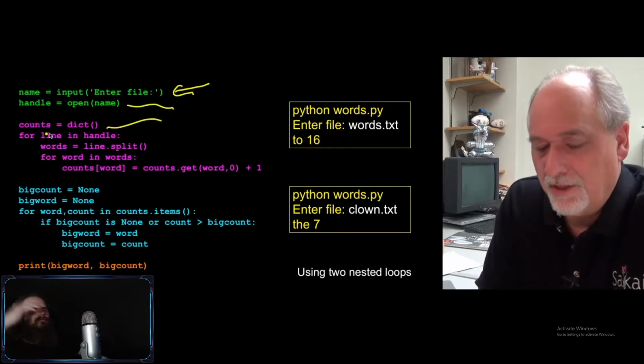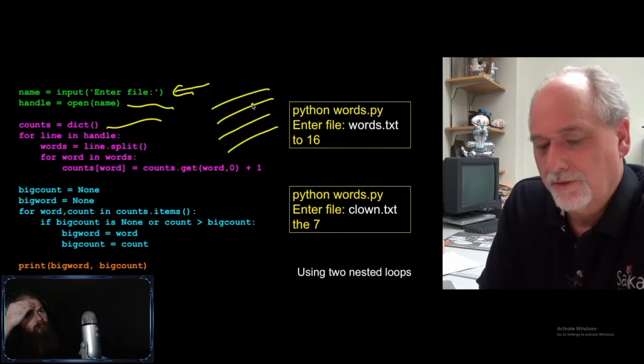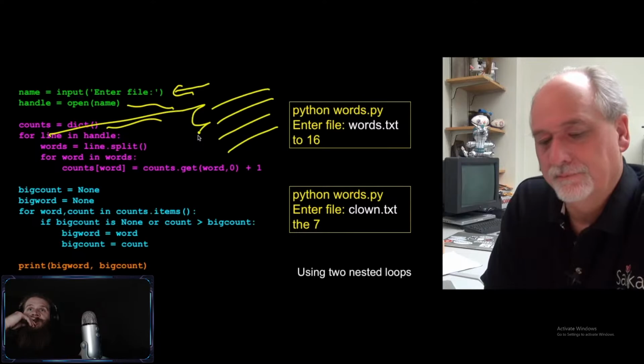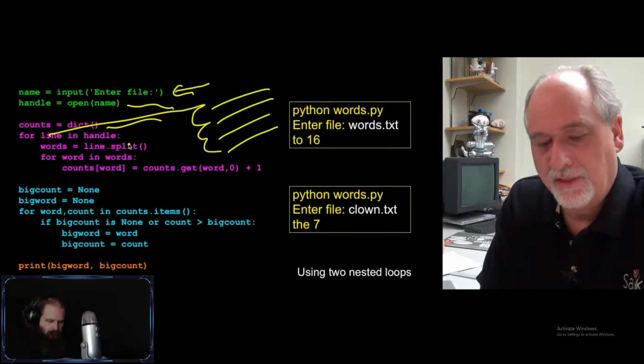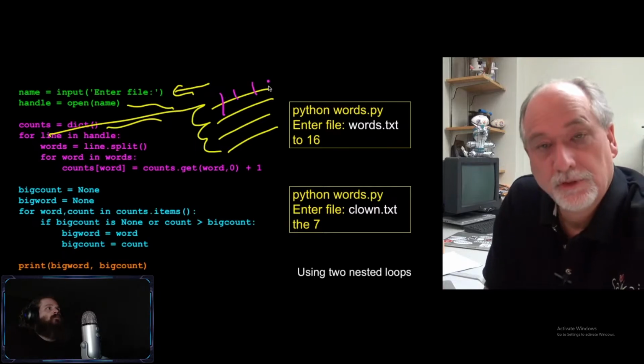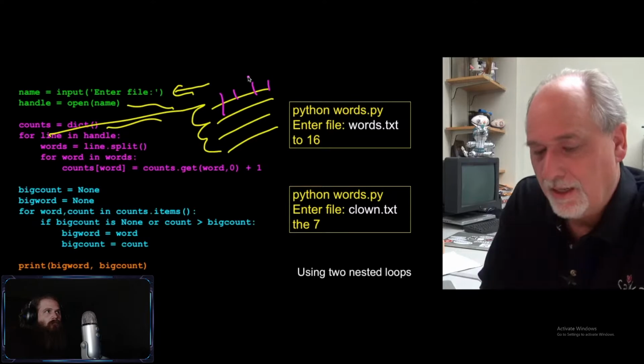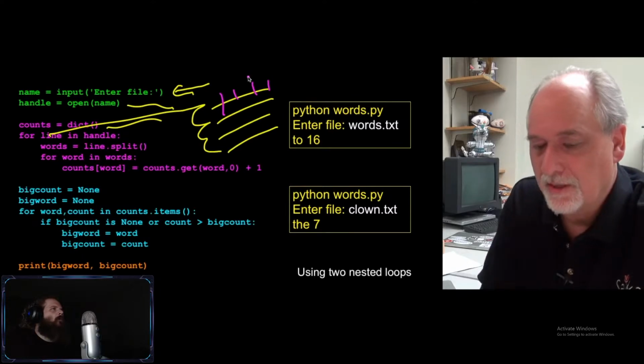And then we're going to have an iteration variable that's going to go through the lines in the file. Right? So line is going to go line, line, line. Then we are going to split each line into words. Chop, chop, chop, chop. So words is the list of the words in one line. We're inside of a loop that's going to go through all the lines.